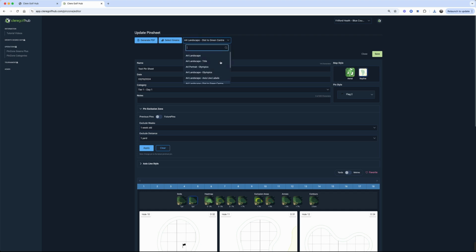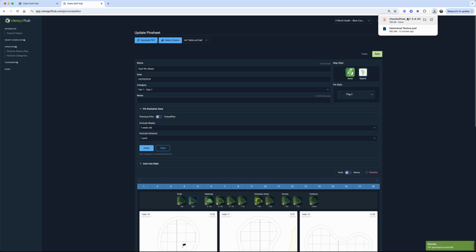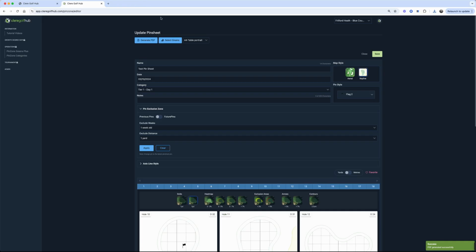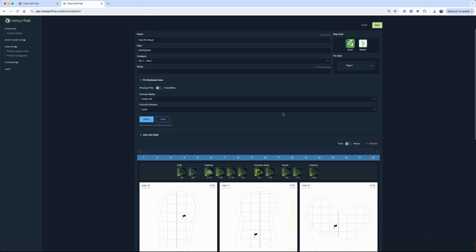If you didn't want a visual graphic of the pins, then simply select A4 table portrait, generate that PDF, and the system will very quickly generate something much more akin to the table view. So setting pins really is as simple as that. Hope that helped.